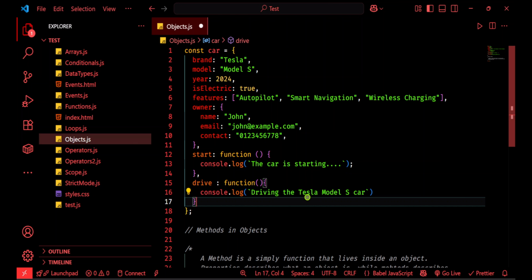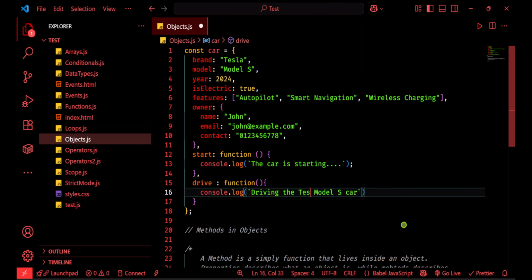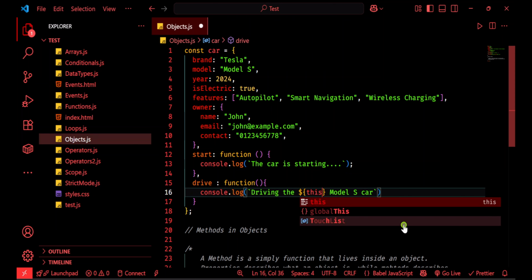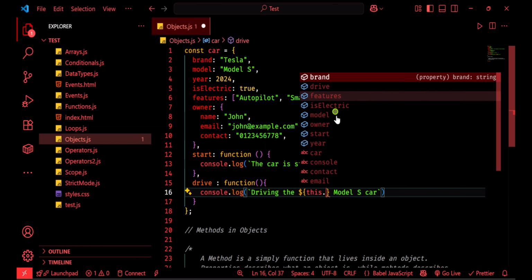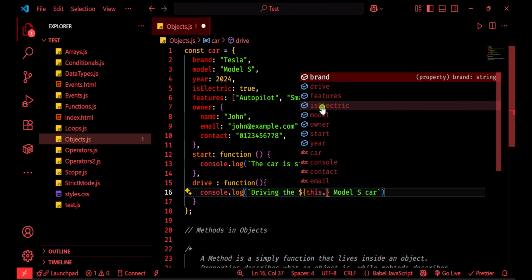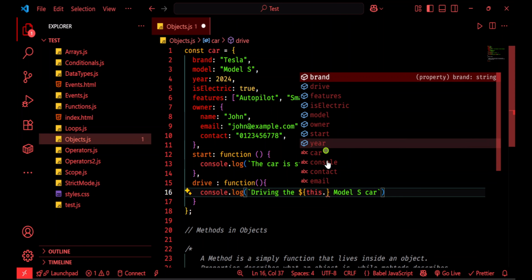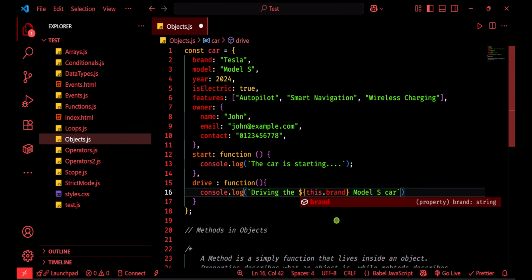But I can actually use the object's own properties. For example, instead of Tesla, if I want to use the brand property, how do I use it? Instead of Tesla, I will use the dollar sign and curly braces. Inside the curly braces I write the this keyword, so this dot. Here this refers to the object itself, so it will automatically pick up the properties of the object. If I write after this dot, you see all the properties are listed here, brand, drive, feature, isElectric. Which property do I want to use? I want to use the brand property. So I write this dot brand. Now the brand name will come from the property of the object.